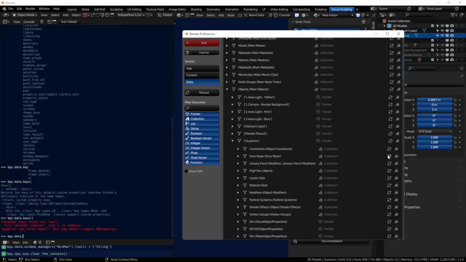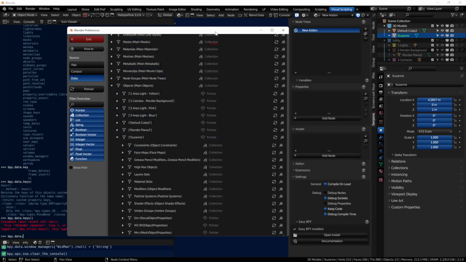Now, this is a little side question. When I click refresh, does it just refresh the one item, or is it refreshing the entire system? It's refreshing everything inside this thing. So if you go and delete one of your objects and then refresh the objects, then it should not show that object anymore. So let's delete Suzanne.